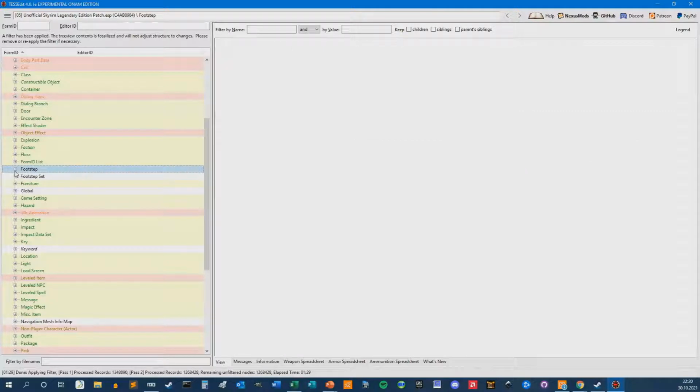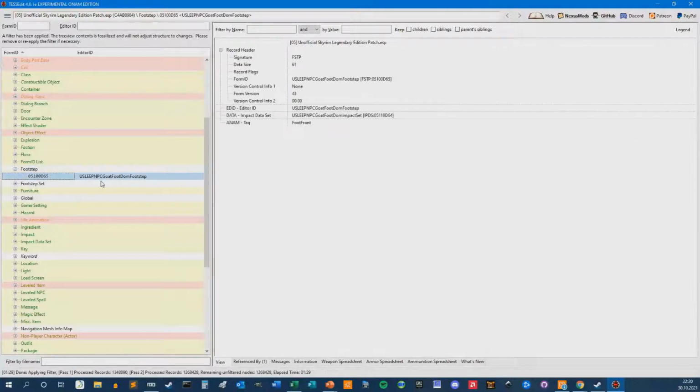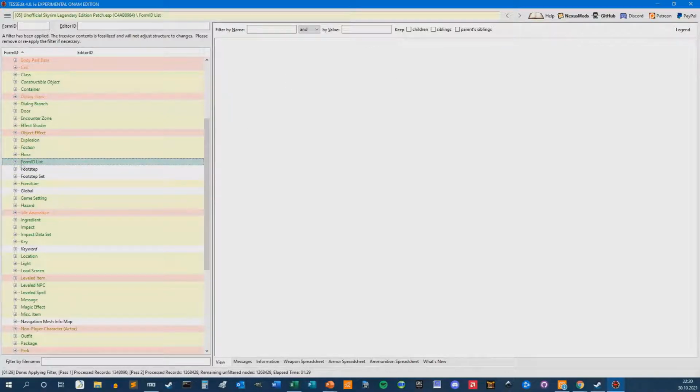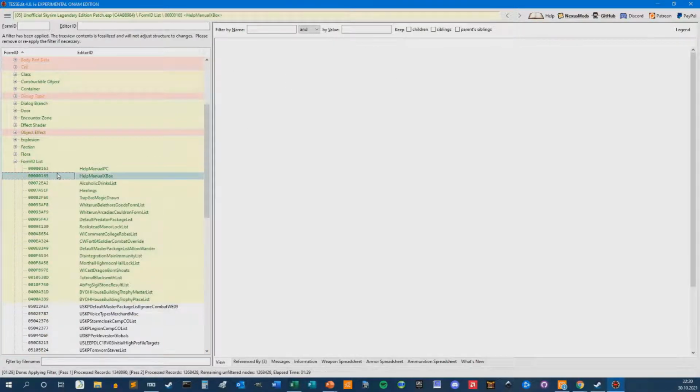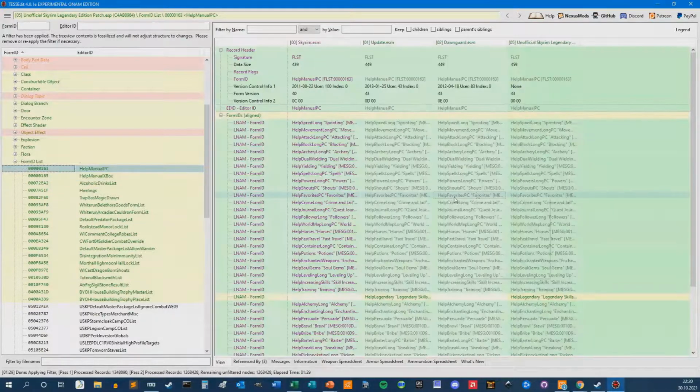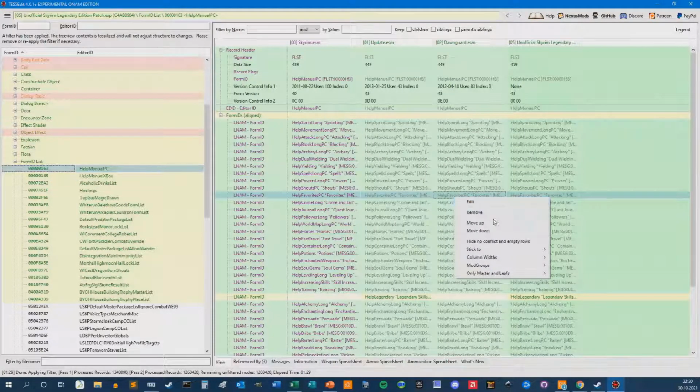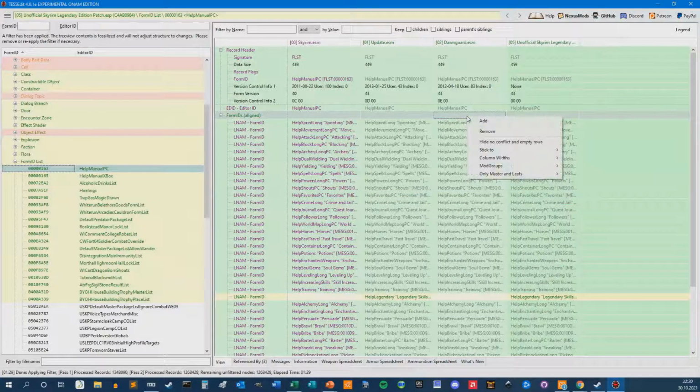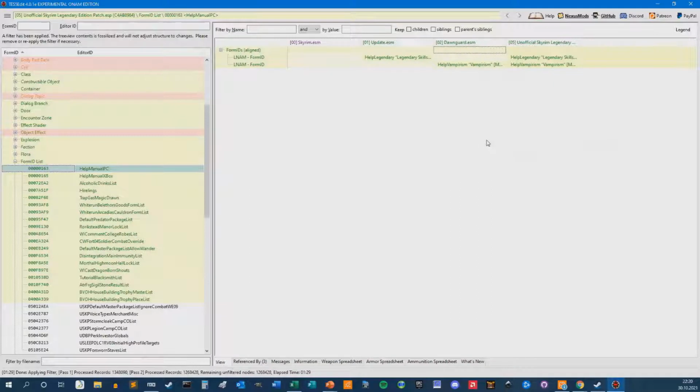So here this footstep, for instance, was added completely new. It has no conflict, it's completely white. However, in this form ID list, there's something yellow, and that is because you have new entries here. And if you right click in the details window, you can click on hide non-conflicting and empty rows, and there you go. Now you see only the rows that have been modified.